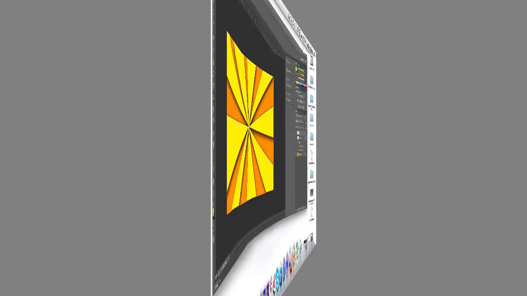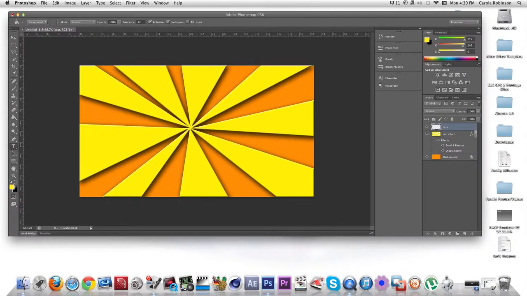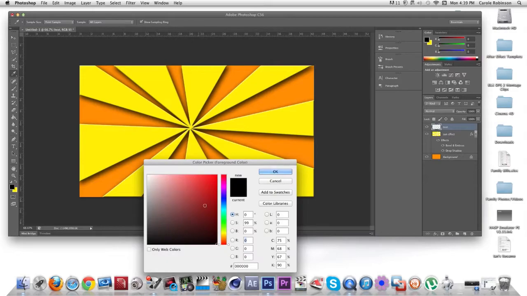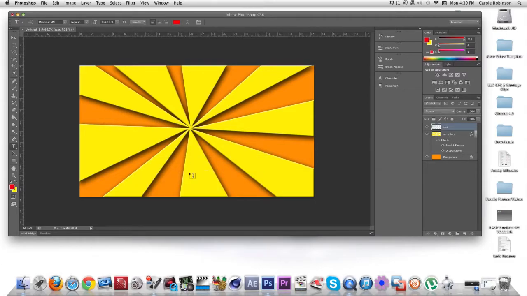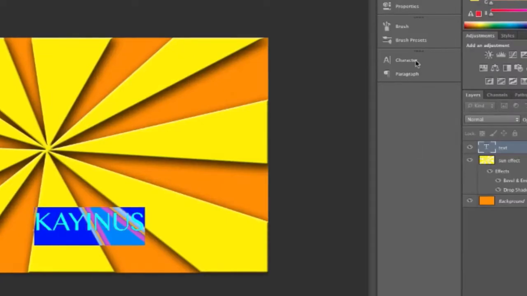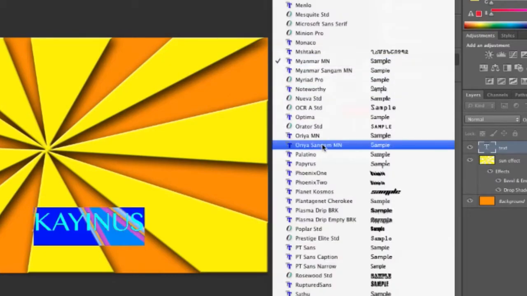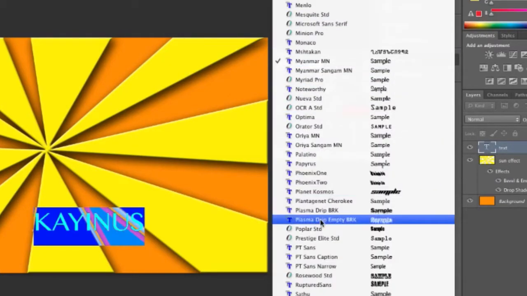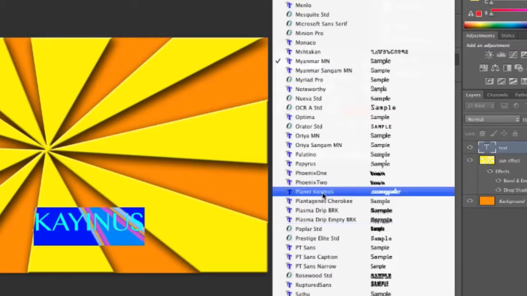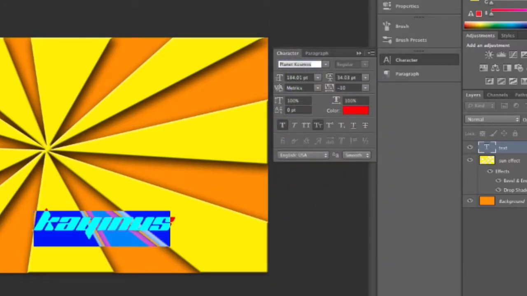So we're gonna go ahead and go to our text, and we're gonna want a different color. Let's go with some red. Red's always cool. Click wherever you want it, and I'll just use my name, Kayinus. There it is. You can highlight this at any point, come up here to character, and select what kind of text you want. I'm gonna go with Planet Cosmos, because this font looks pretty cool in my opinion.